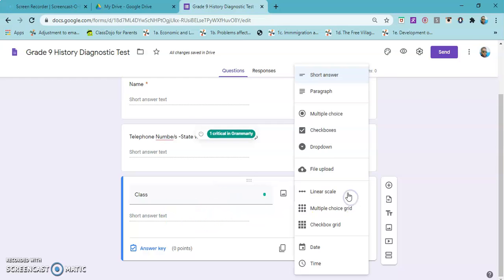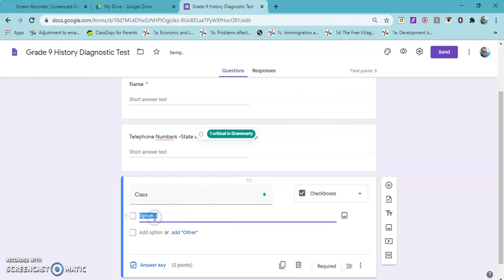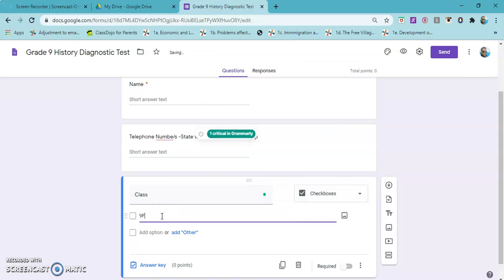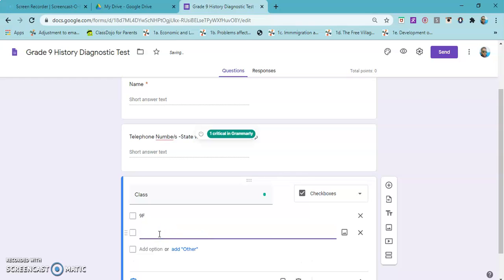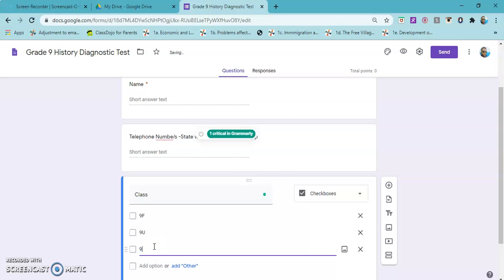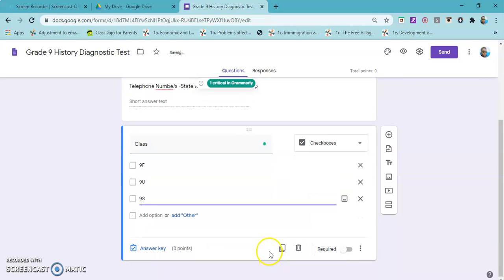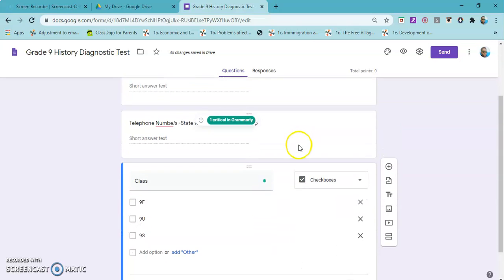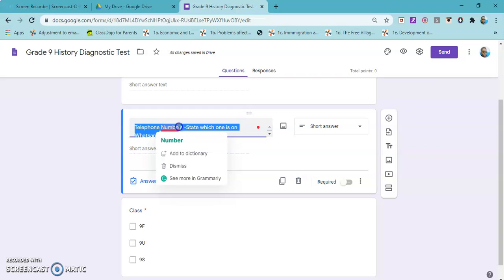You could have them do a checkbox where you have 7F and you add other options and they just check it. But for me, I just rather they enter it. And for me, I can do it because I only teach 3 classes. So I teach 9F, I teach 9U, and I teach 9S. So they would tick it. It's required.